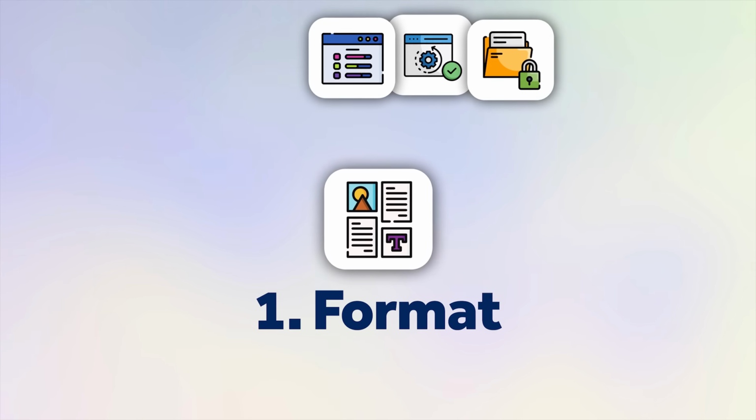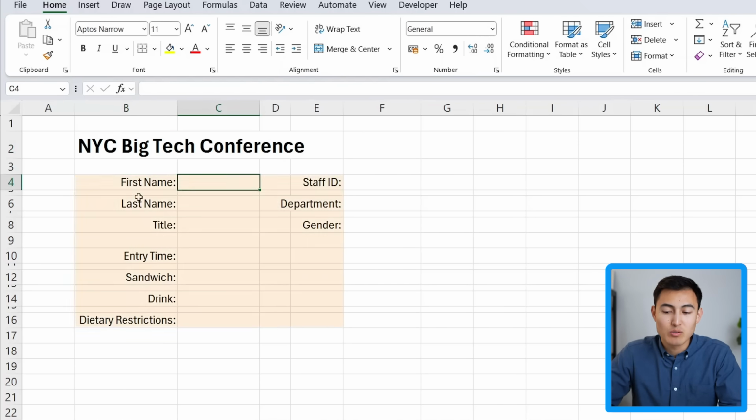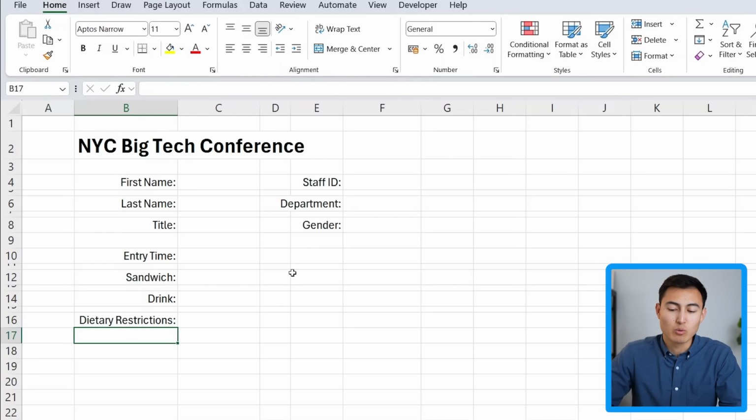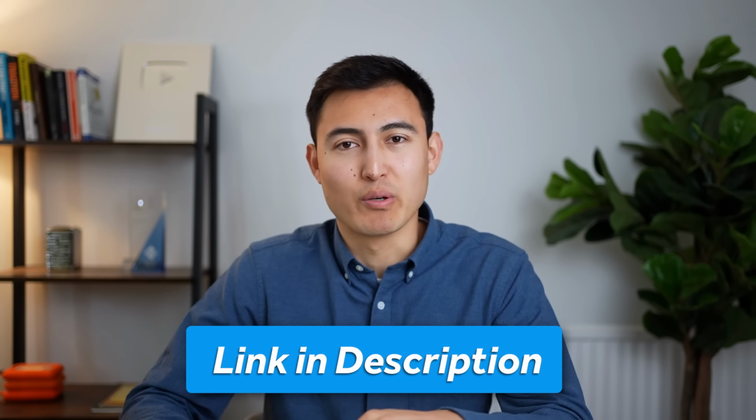Starting with the formatting, over here you can see there's the Excel file, which right now just has a few entries of the things we would like people to write. Let's suppose that this is for a big tech conference and we want to monitor who's going to be coming. And you can download this exact same start file if you want to follow along in the video description.